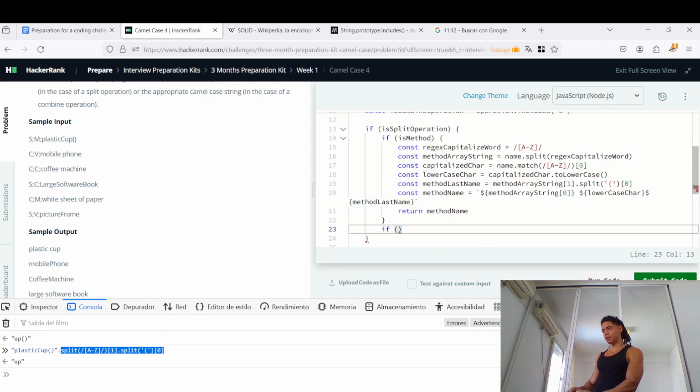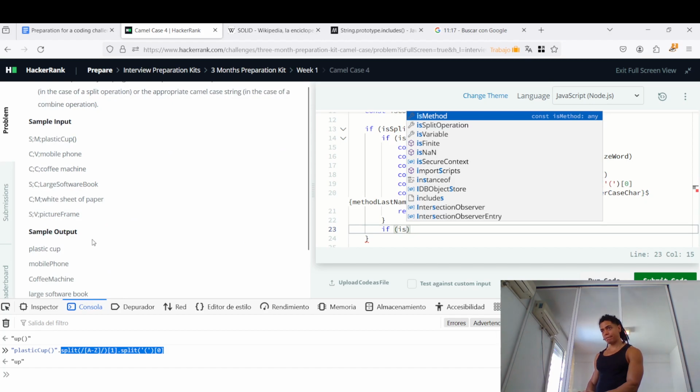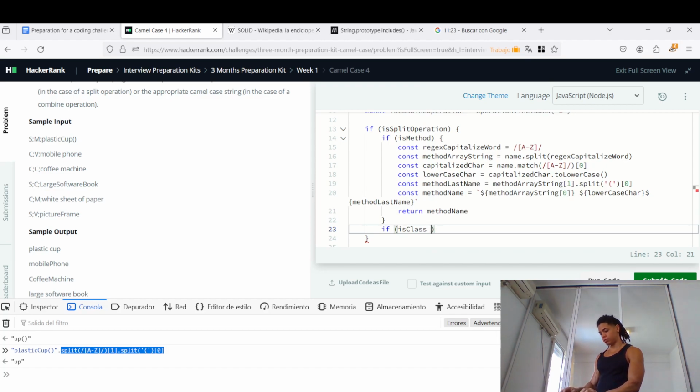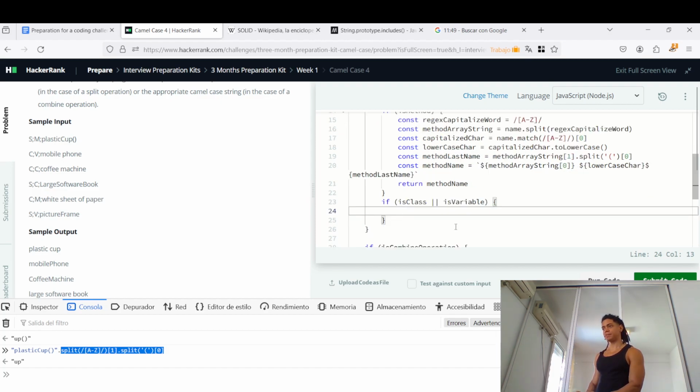However, if this is a class or a variable, because we want to do a split operation here, we're going to receive that. Yeah, we're going to receive that. So they're different.